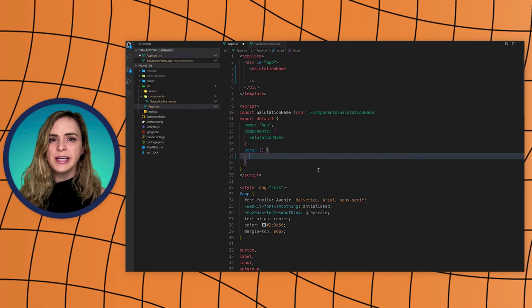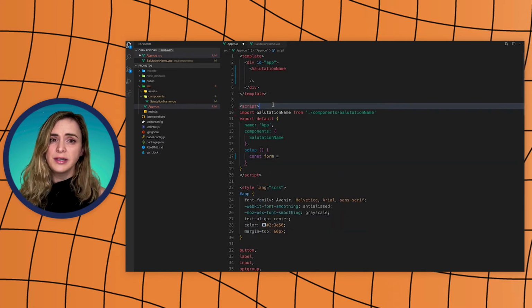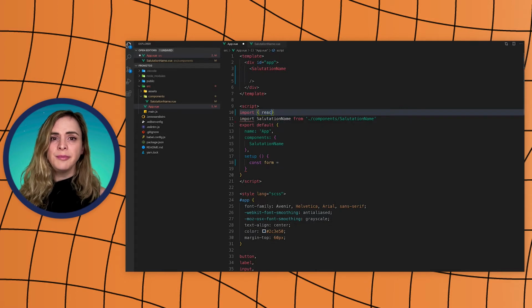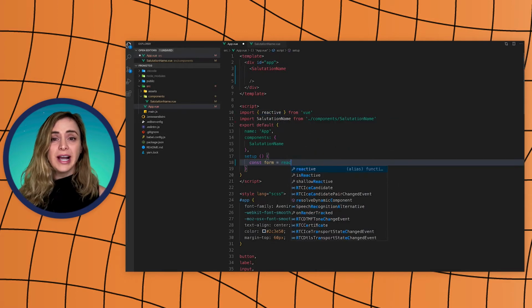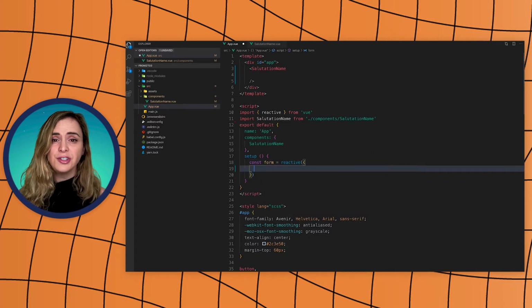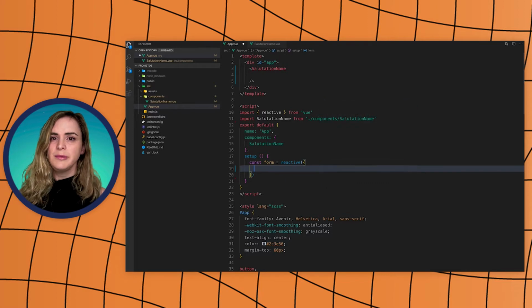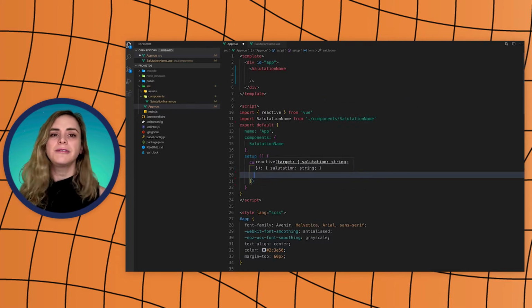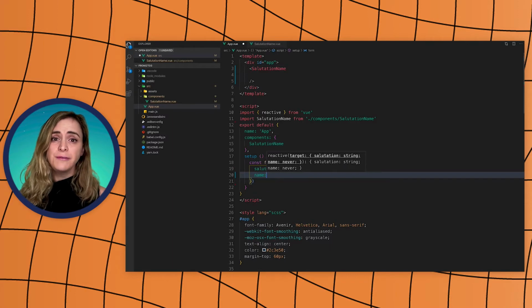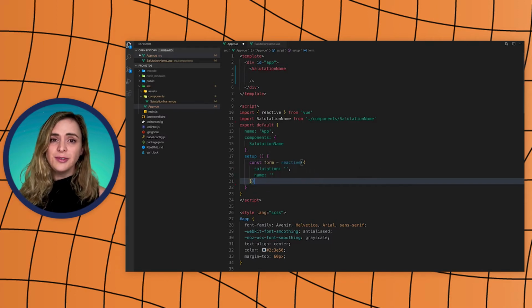let's move to the setup function and create a reactive object that will hold our state. We will import reactive from Vue and use it on our form constant. The reactive function is part of the composition API in case you're not familiar with it yet. We can now add salutation and name as part of our state and return it from the setup method so that we can use it on the template.